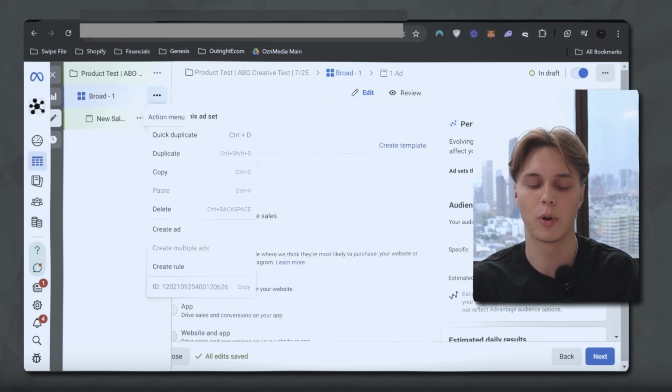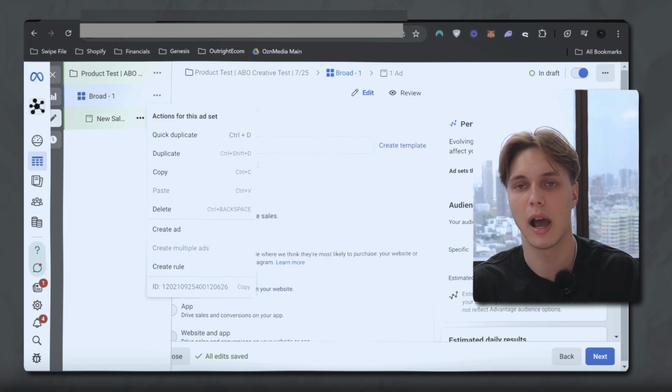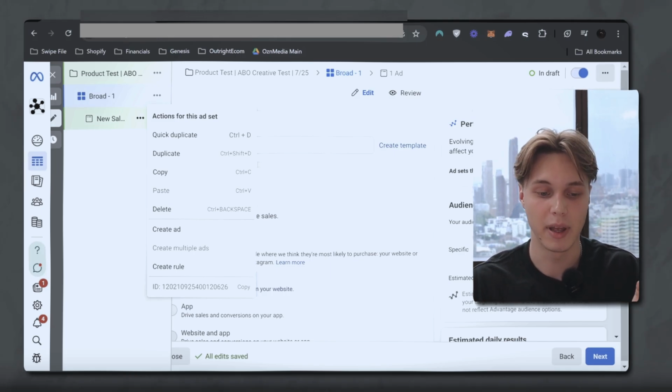Once you're done with that, you're going to want to duplicate the broad dash 1 ad set 4 more times, 5 more times, however many creatives you actually have. Because keep in mind, we're only gonna have 1 creative per ad set. So however many creatives you have, just duplicate it that many times. So you're gonna want to run this campaign for 2 to 3 days. And if you did everything right, you should hopefully start to see some sales in the next few days.